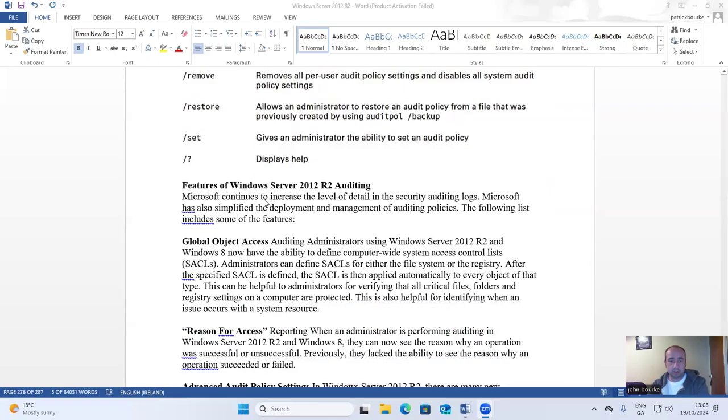Microsoft continues to increase the level of detail into security audit logs. Microsoft has also implemented the deployment and management of audit policies. The following list includes some of the features. Global object access auditing.